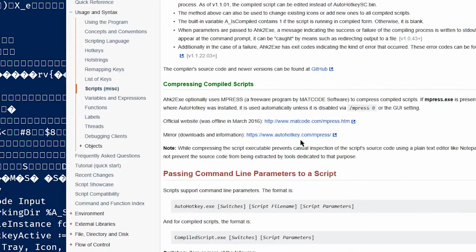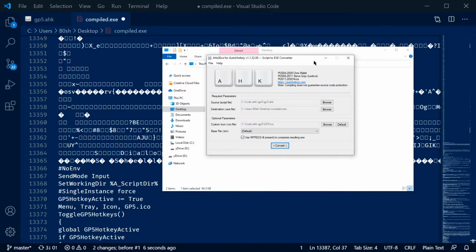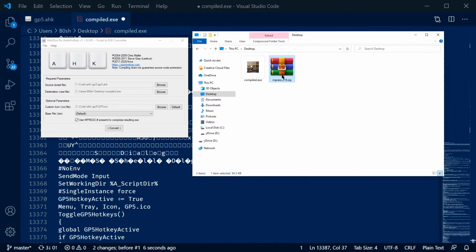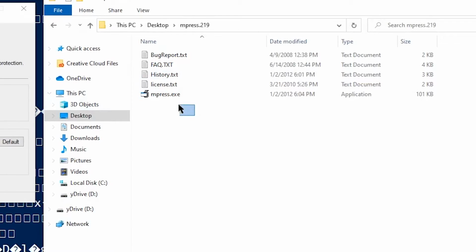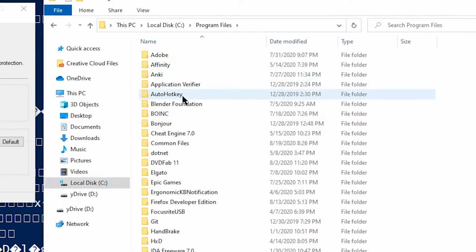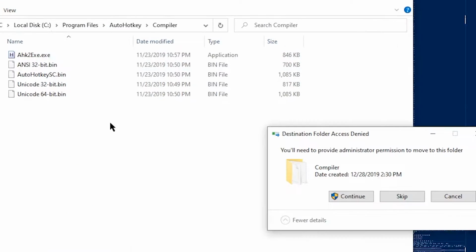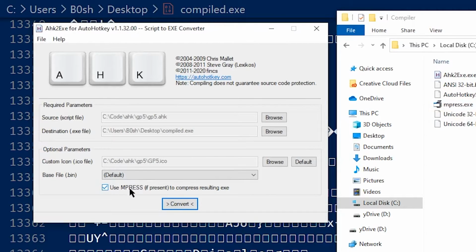So anyway, let's go to the mirror link, and that pops up to something like this. And you can go ahead and download the mpress file. So now we have the zip file, and I can extract it. And it gives me this mpress exe. Wow, 2012. That's pretty cool. Let's not get distracted and take this file and then go over to Program Files, AutoHotkey, Compiler, and then bam, whack it in there. Now that you've done that, this checkbox is going to work now.